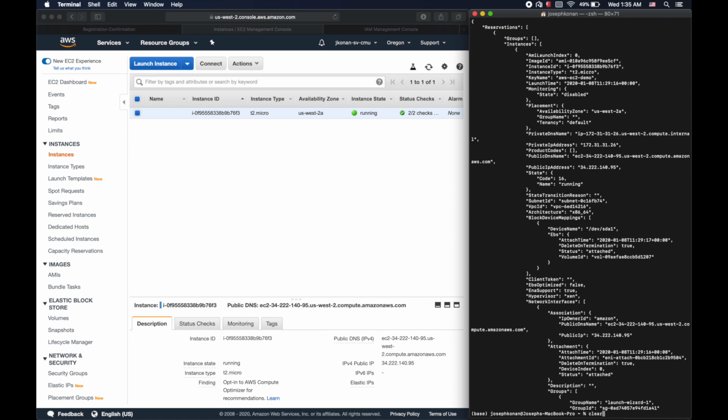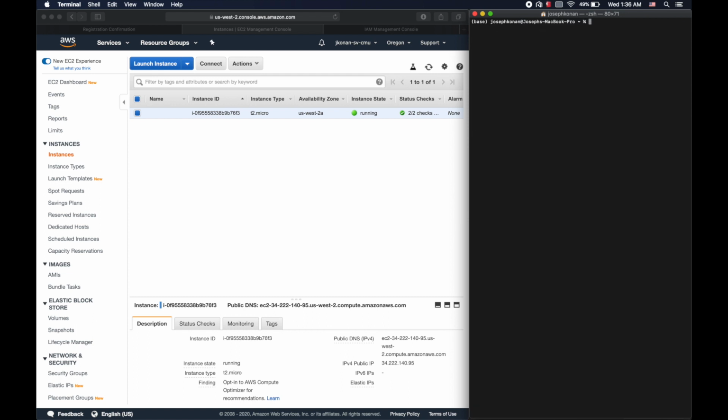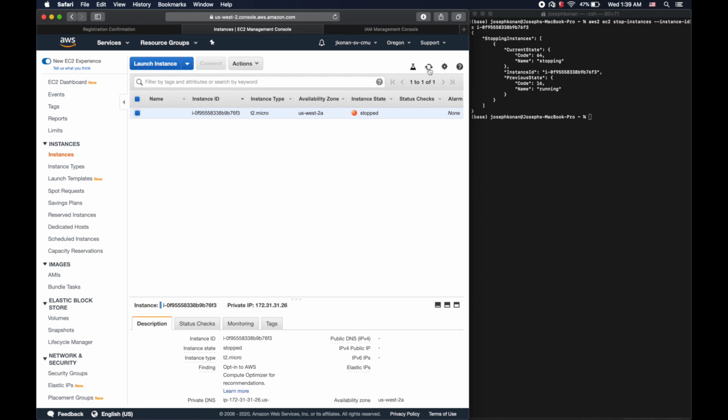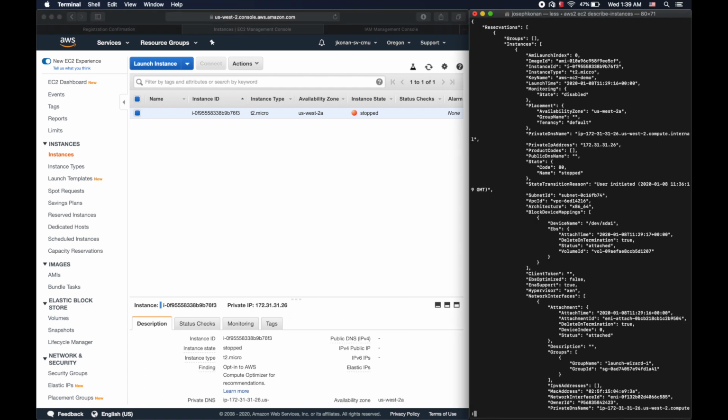Now that we're done and want to turn off the instance, we'll enter aws ec2 stop-instances and put the instance ID. Then we wait a bit. Now if we describe the instance again, we see that its status is stopped.